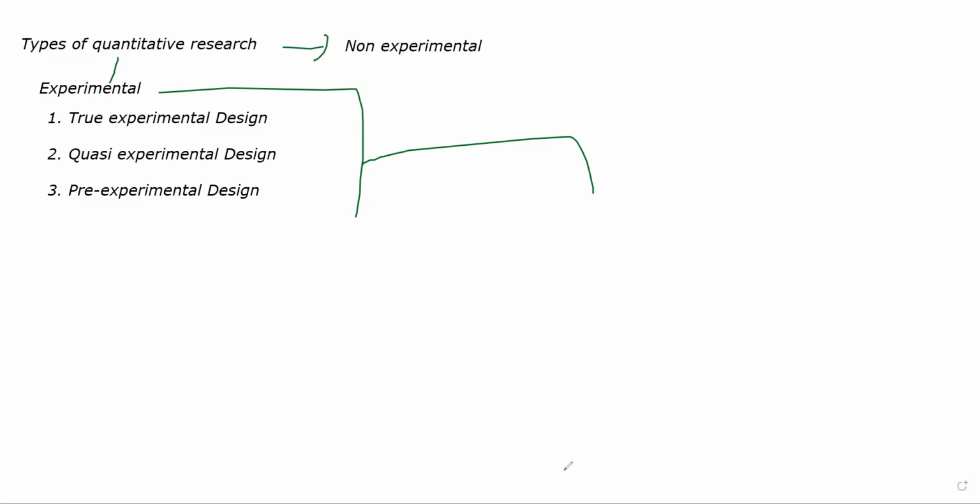Imagine, I can't draw white here, so I'll draw. Suppose there is a red car, there is a yellow car, there is a green car, and there is a black car. We are conducting an experiment where the researcher wants to find out: does the color of a car have any effect on the temperature of the interior of that car?